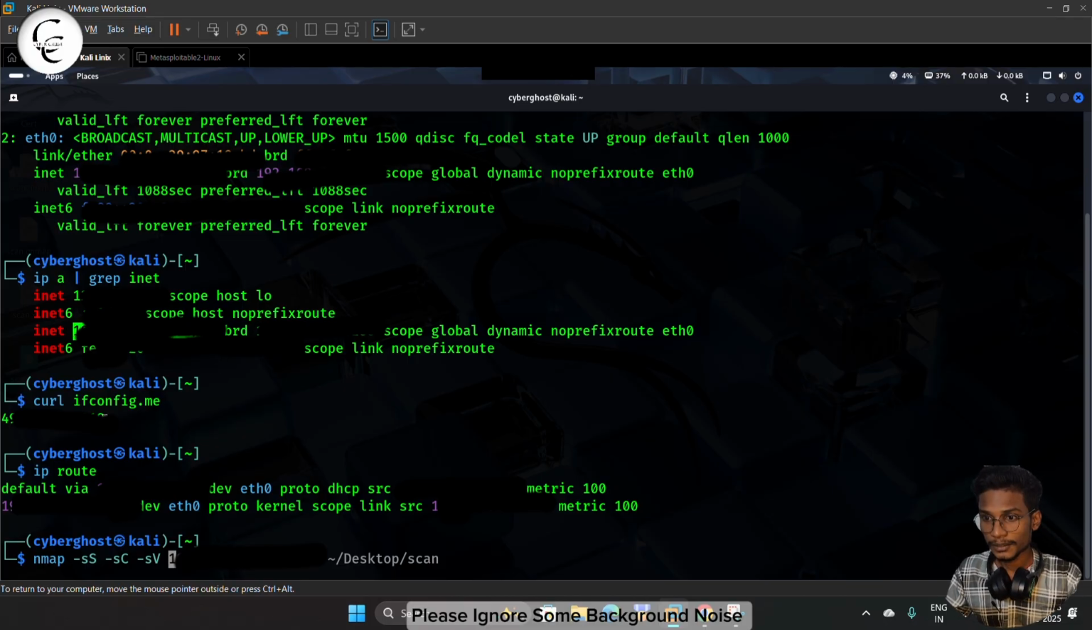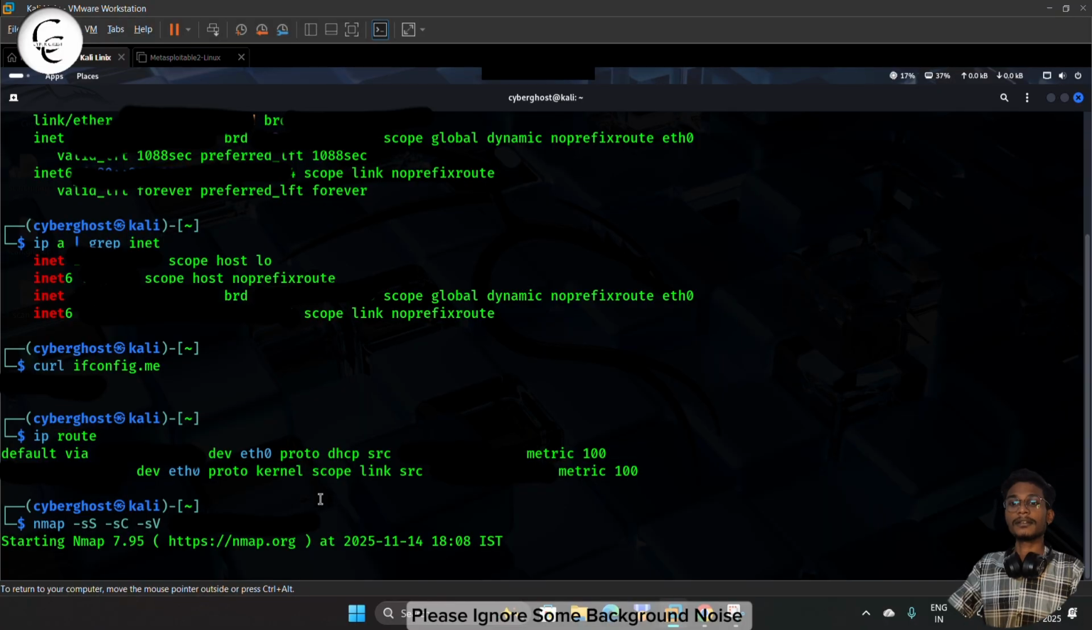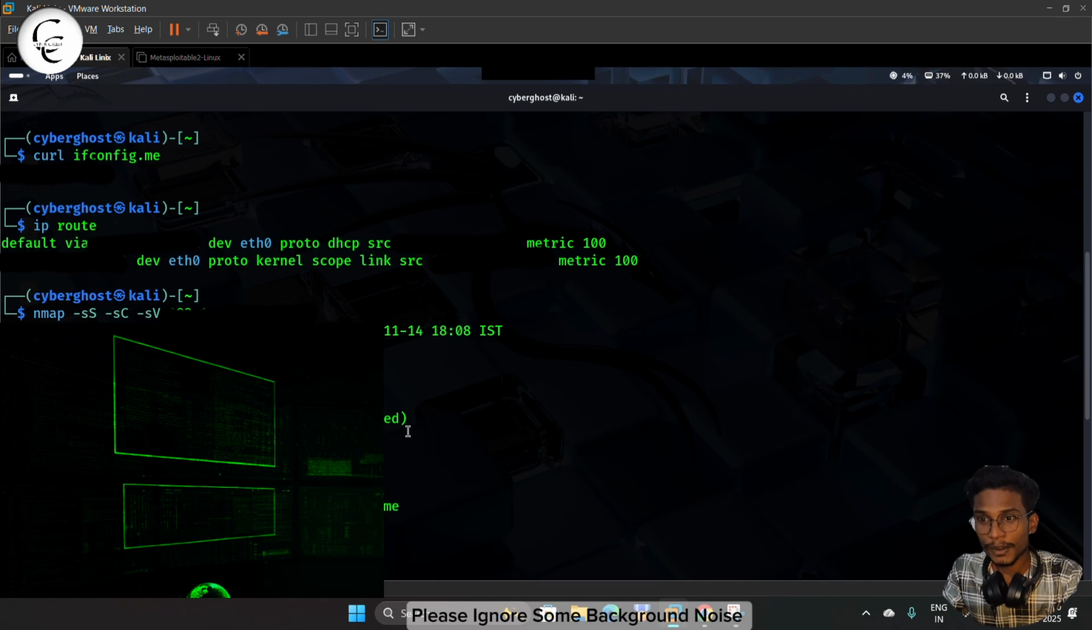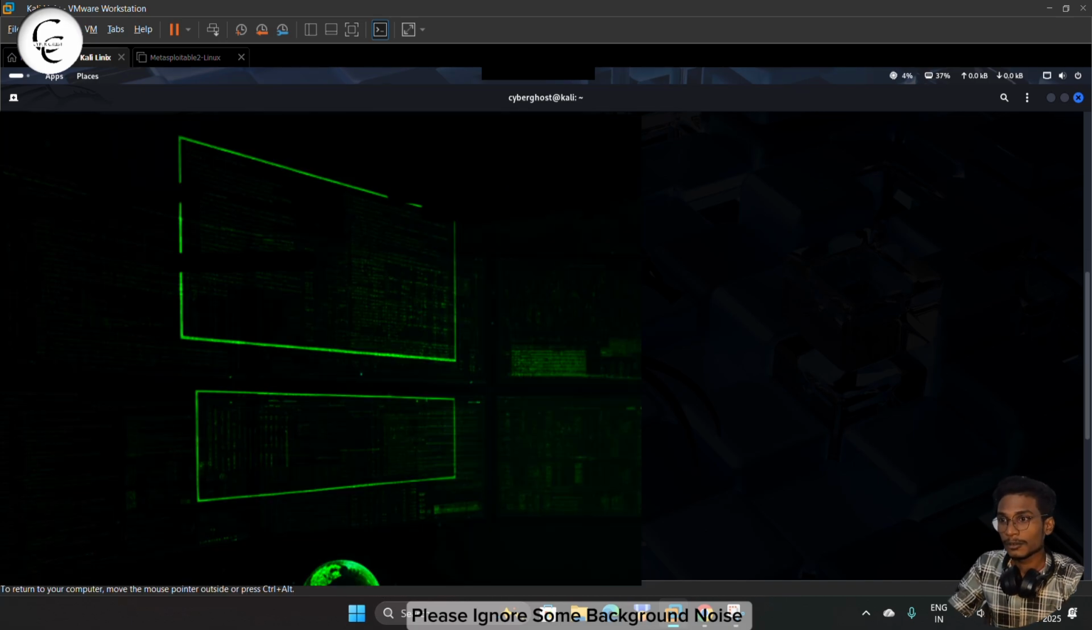So let's copy the IP here and paste it, and press enter. So here the Nmap started. Let's wait. So guys, now we found the Nmap scan report. You can use these commands. I will give all the commands in the description so that you can use them, and you can also try this out practically on your system and see the results.